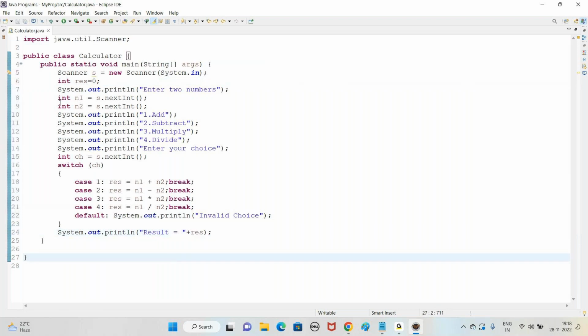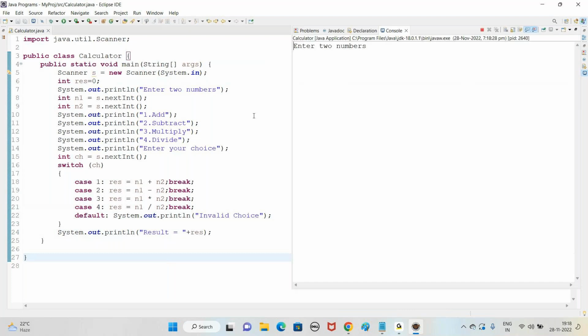Run the code. For the two numbers we'll set 10 and 5, and say the option 1, result is 15. Run the code again, 10 and 5, and if the option is 3, run the code again, 10 and 5, and if the option is 8, we get the message invalid choice. Then result as what? 0.